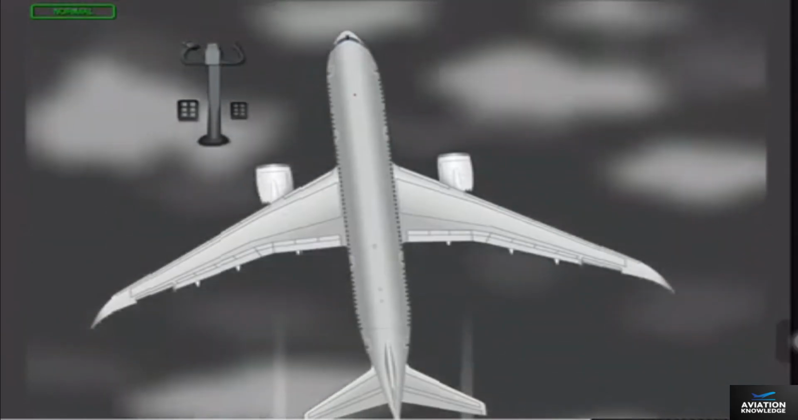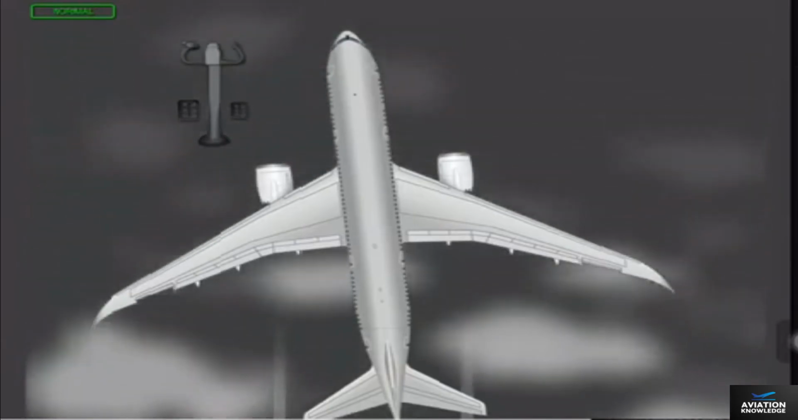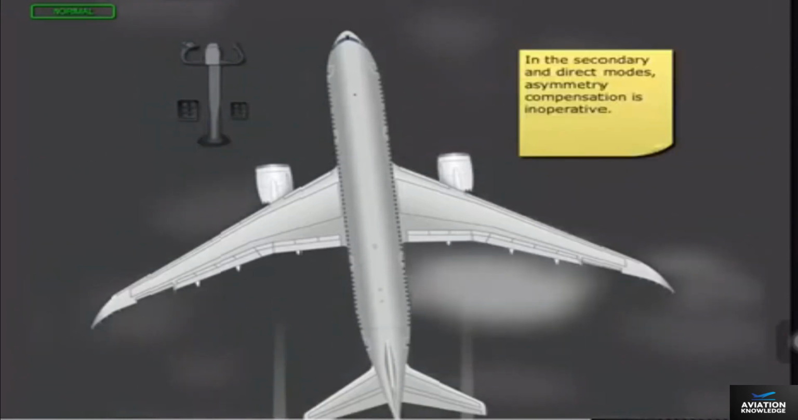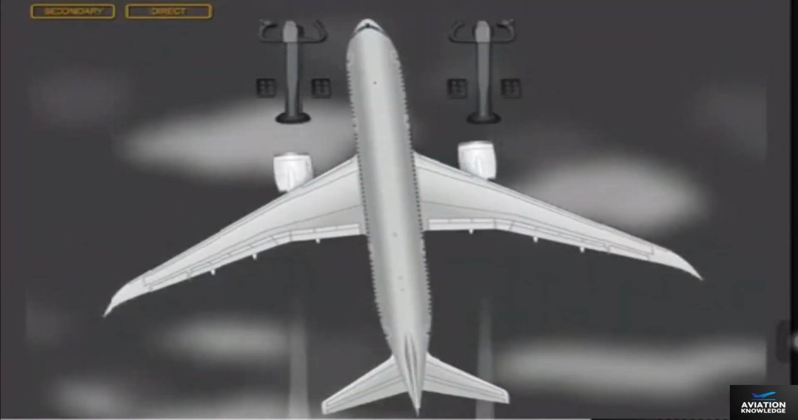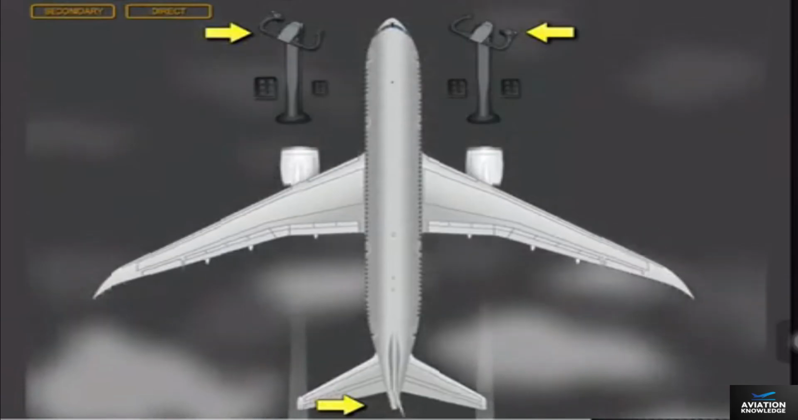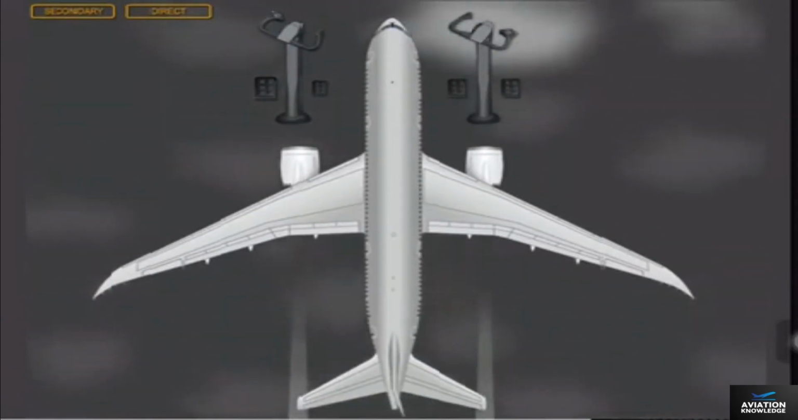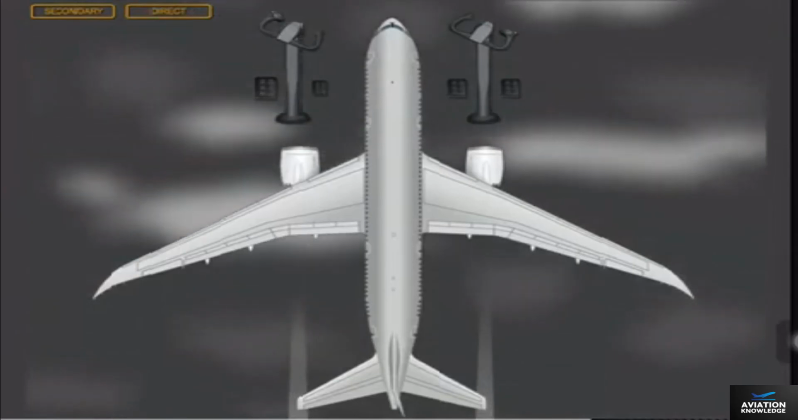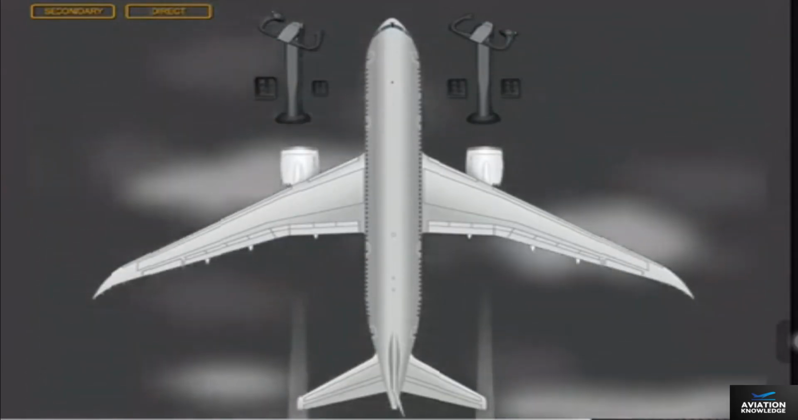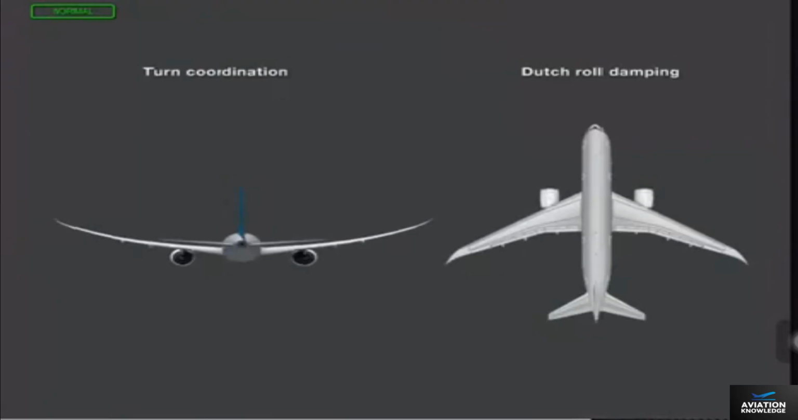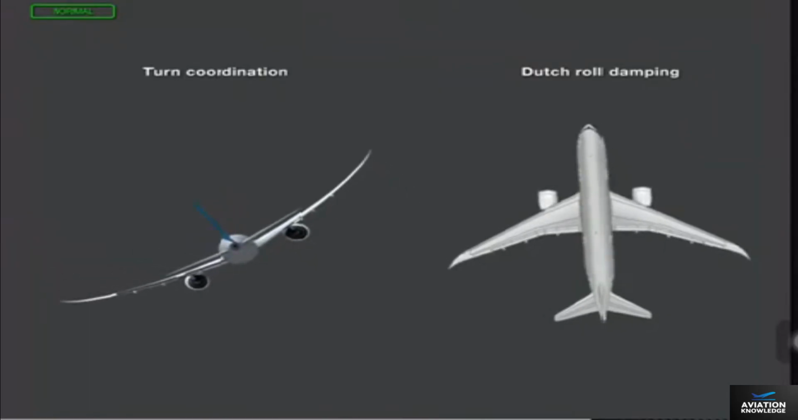Automatic lateral and rudder inputs are only available in the normal flight control mode. They can be overridden by manual control wheel or rudder pedal inputs. The wheel-to-rudder cross-tie reduces maximum side slip and vertical fin loads by displacing the rudder in response to control wheel input. This function is available in the secondary and direct modes. In the normal mode, wheel-to-rudder cross-tie is not required. The flight control system automatically controls side slip and fin loads. In the normal mode, the roll and yaw control laws provide turn coordination and Dutch roll damping.